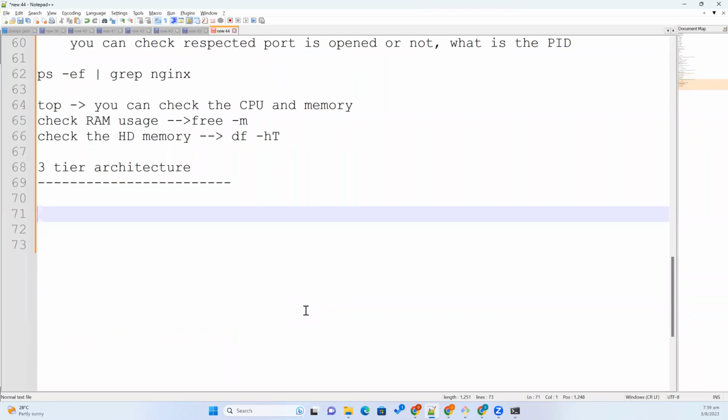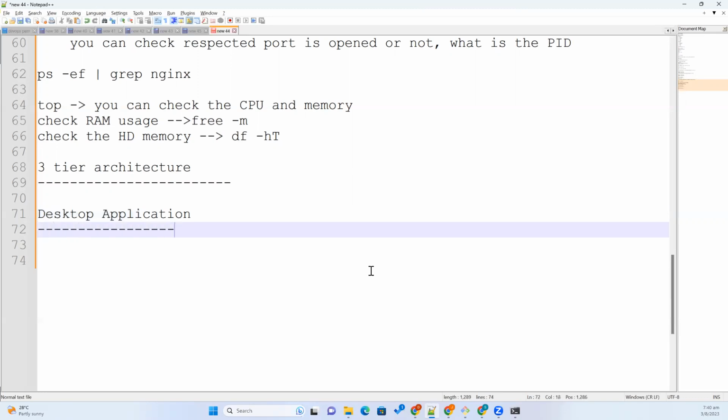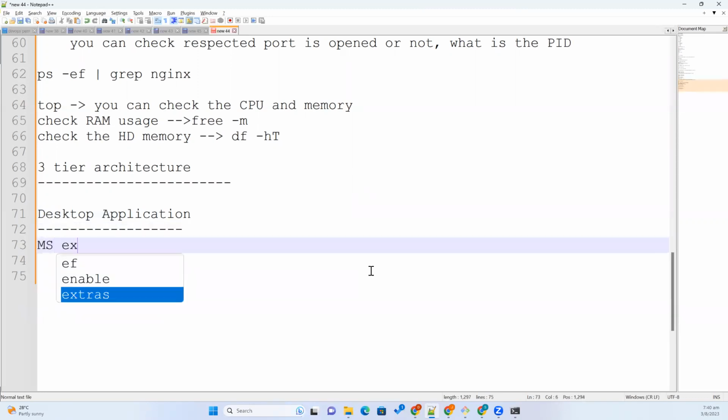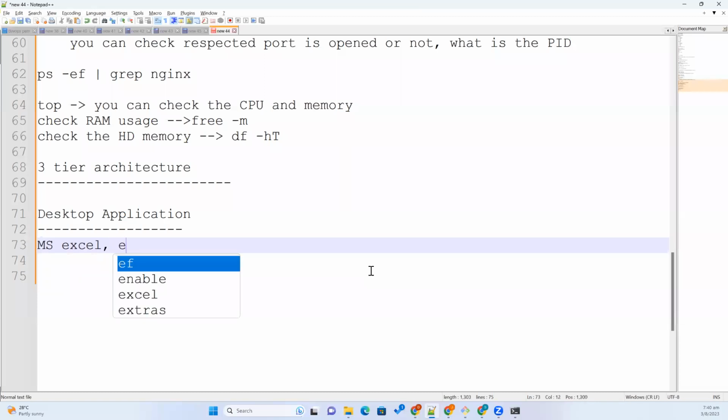Before discussing three-tier architecture, in earlier days we were using desktop applications, like MS Office, Google Sheets and MS Excel on your laptop. Let us discuss MS Excel. We have MS Excel online also. Which one do you prefer? You can type in the chat: MS Excel desktop or MS Excel online.